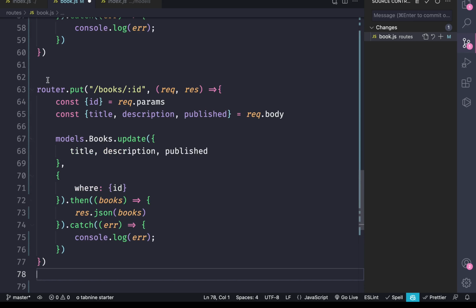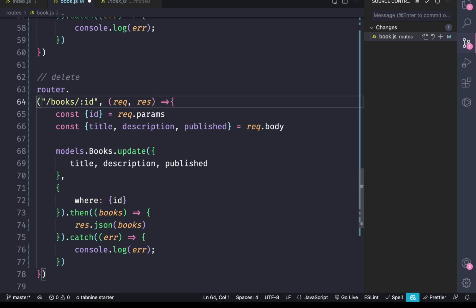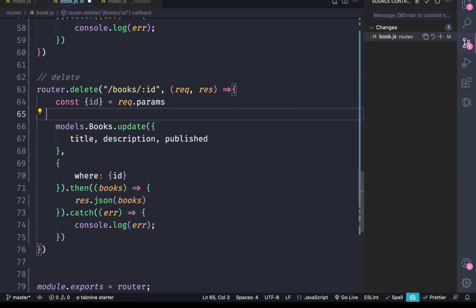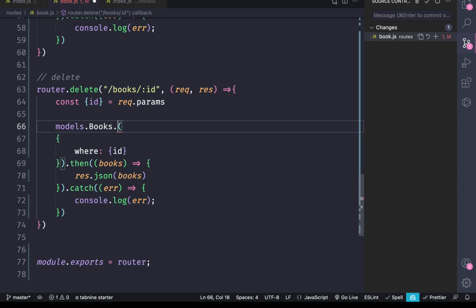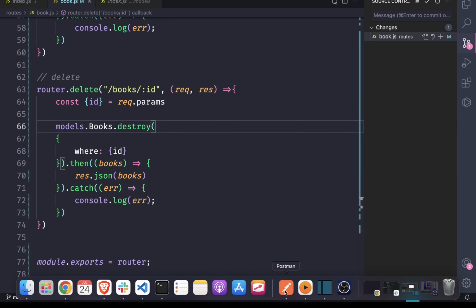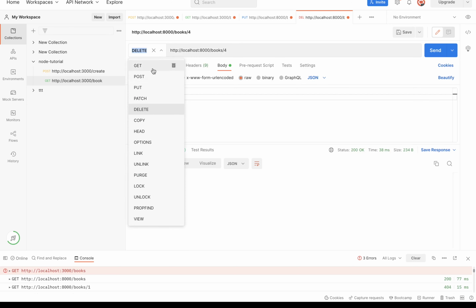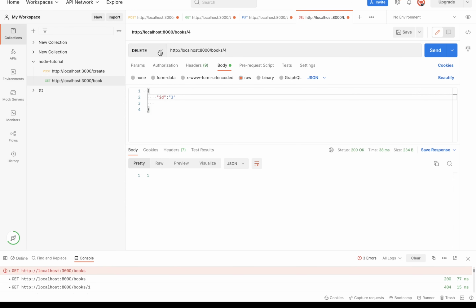So you have to just get this thing and here, so let's say delete, and instead of put, you can give here the delete method, and also we don't need body and this one also, and instead of update you can use destroy method, and everything should be same. So now you can delete. So let's say I would like to delete id4 as well, and inside the delete, so you have to define the delete method here instead of put.